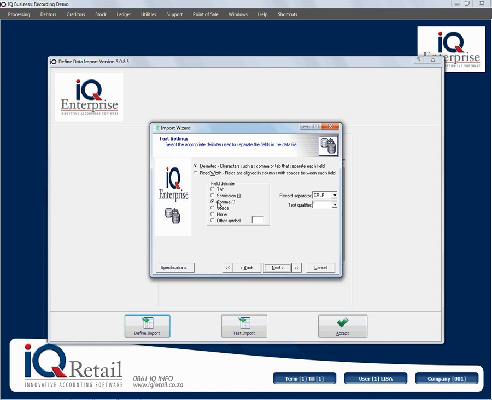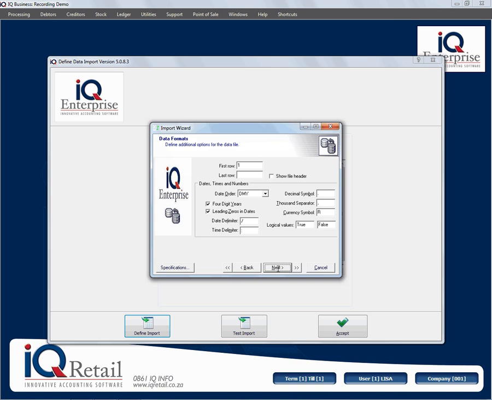You specify the separator and you specify your record separator, whether it's a character line feed or just a character or a line feed. Normally, if it's a CSV file, it will just be a line feed. And if you've got your quotation marks for your text, then you can leave that or you can choose whatever is applicable. I'm going to click on Next.